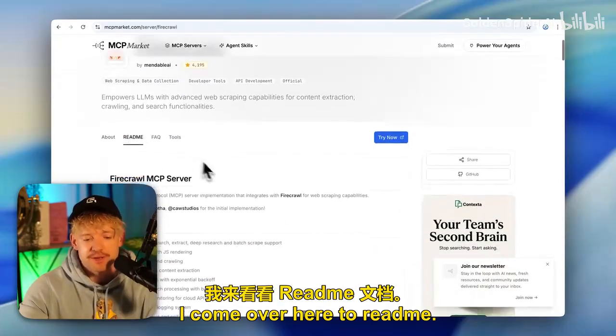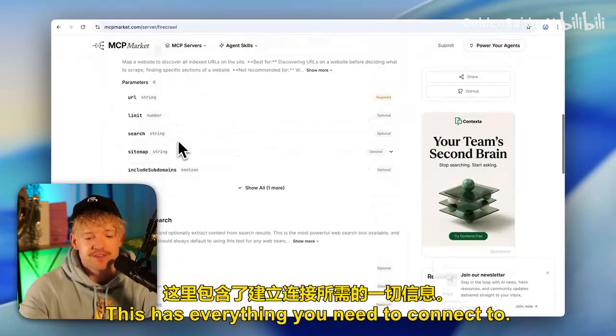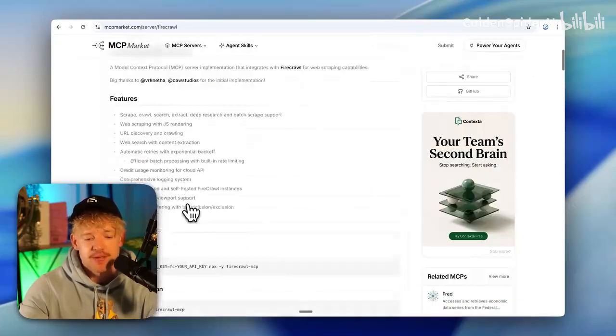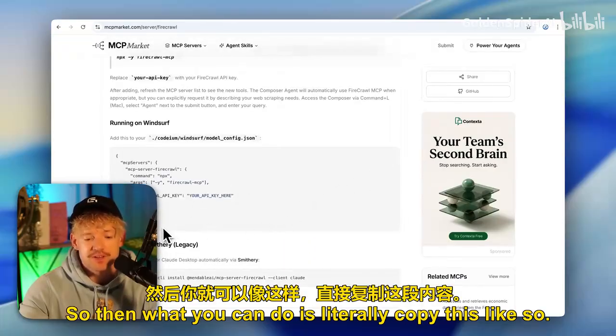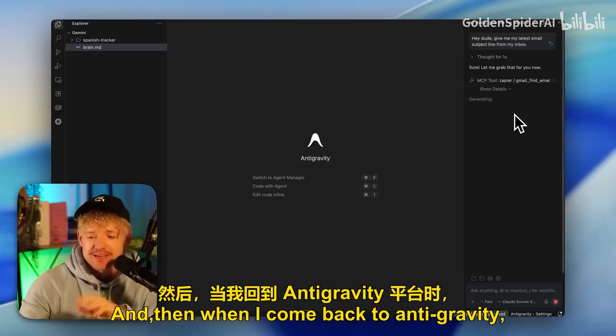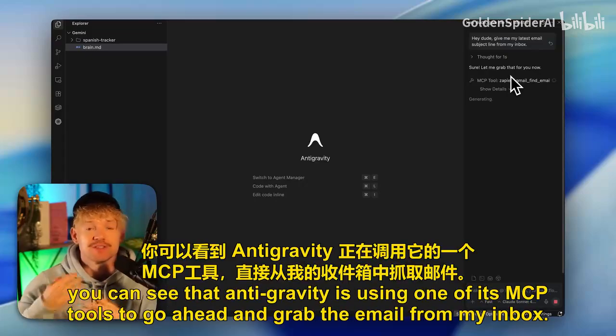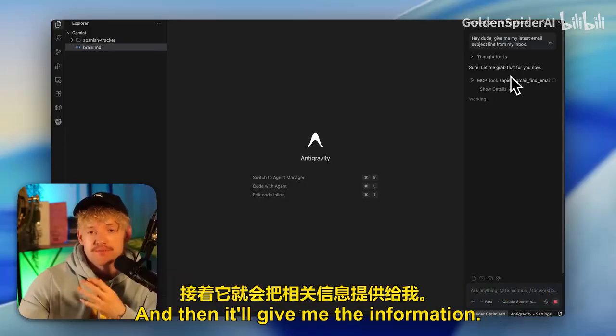I come over here to README. I come over to Tools, FAQ. This has everything you need to connect. Typically speaking, the README is what you need, and it just shows you this. So then what you can do is literally copy this like so. And then when I come back to Antigravity, you can see that Antigravity is using one of its MCP tools to go ahead and grab the email from my inbox, and then it'll give me the information.